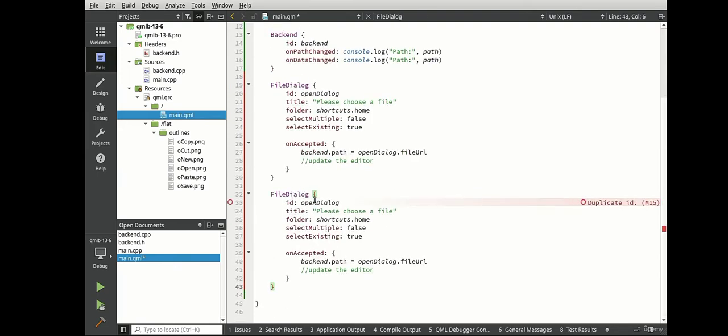I'm just getting all the non-visual stuff out of the way first. And we're going to say, please choose a file, shortcuts home, multiple false, existing false, because we don't want to overwrite the file. We're going to get into more of that stuff in future videos and tutorials. But right now we're stuck in basic land trying to break into intermediate and advanced. So backend path equals the open dialog file URL, and then we're going to update that editor. Actually, we're going to update the backend from the editor.